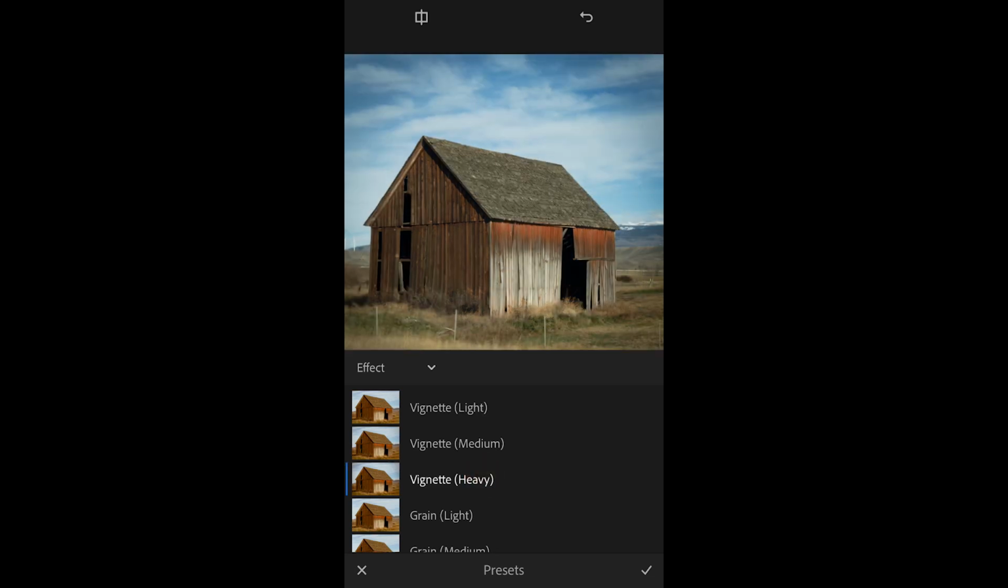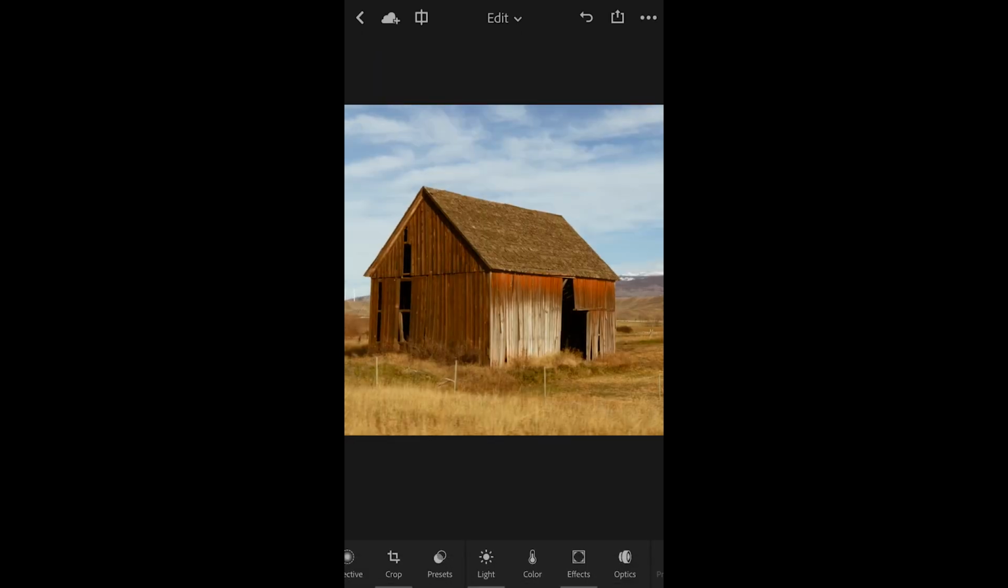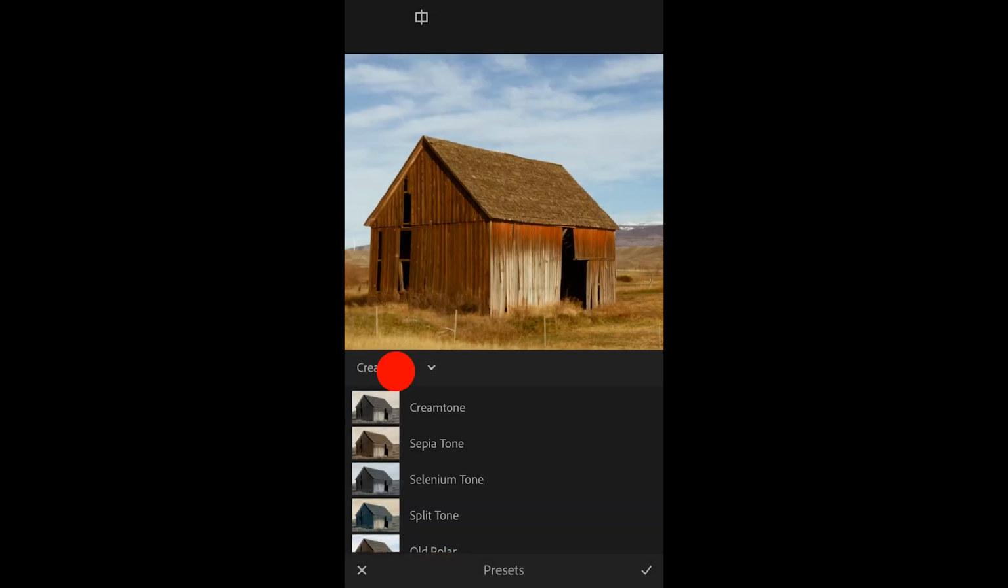So let's undo that by tapping on the undo icon in the upper right. So I have that nice heavy warm tone applied. And now I'll tap the check mark in order to apply that to the image. Now I can go back into presets and choose something like effect, and then choose that heavy vignette, and it will add it on top.